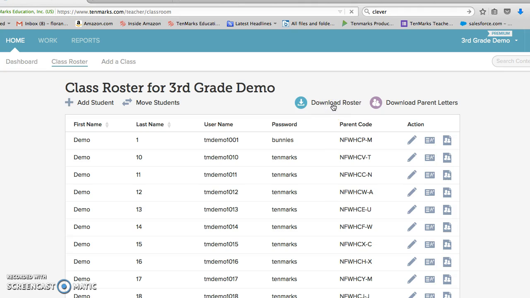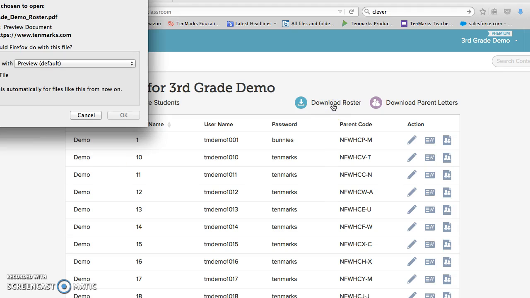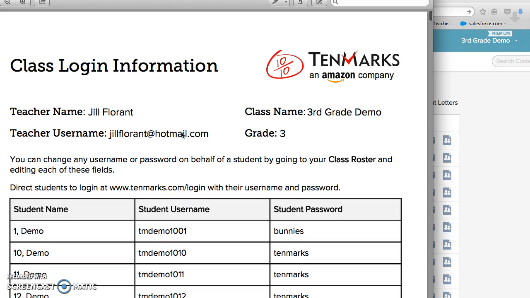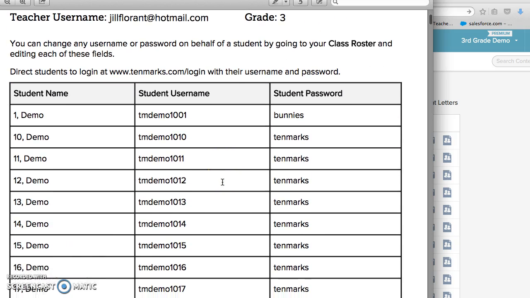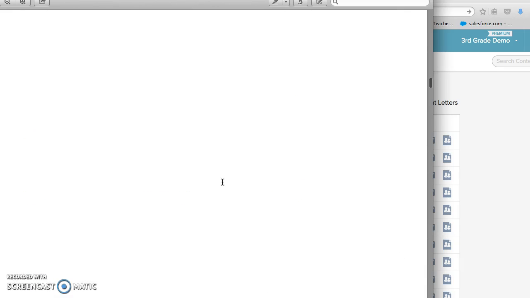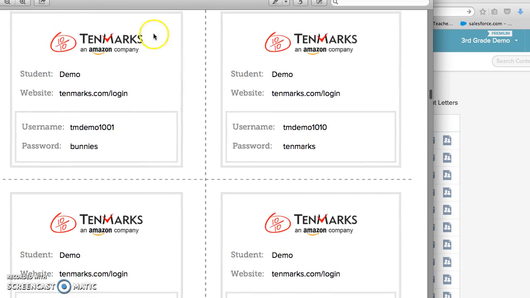And when you click on that, it will actually give you a PDF file that you can open and print. What this will show you is a listing of all of the students' names, usernames, and passwords, and then it gives you a little card for each student that you can cut and give to them directly if you haven't already done so.